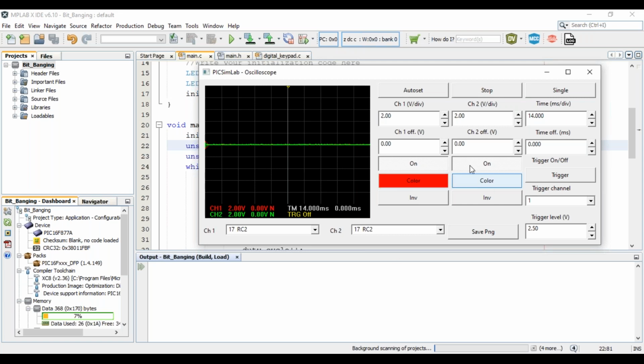Now assume I want only one channel to be used at a time. So the other channel you can keep it off. I turned it off. The channel with red color I have turned off, and the channel with green color only I have turned on.